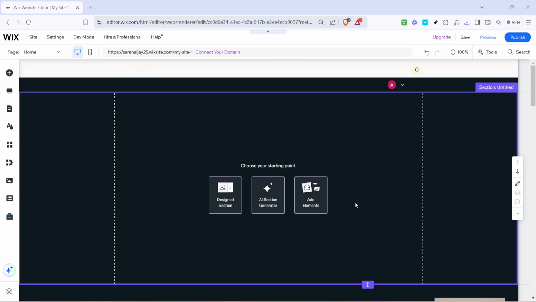First, you'll need to navigate to your Wix website editor. To do this, open your preferred web browser and log into your Wix account. Once you're logged in, locate your website, which should be under My Sites, and click on the Edit Site button to enter the Wix editor. This is your central hub for customizing every aspect of your site.